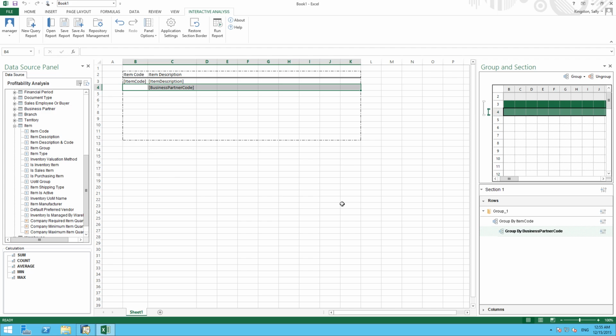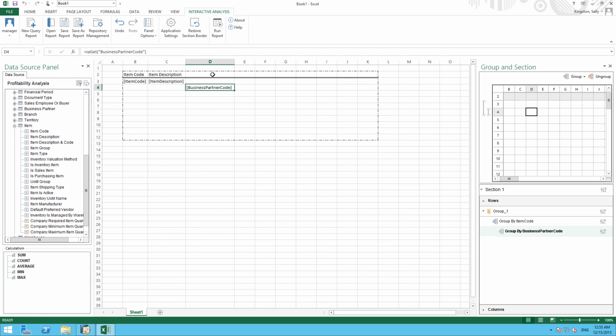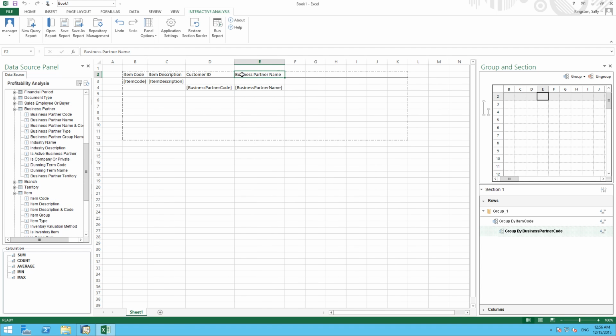The system automatically adds the Business Partner code, but it's not in the cell that we want it to be presented in our report. So to move it, we simply cut and paste it into the area we would like it to be. And we're going to also define a title for this column, which will be Customer ID. We're then going to add the customer name. Now we can actually add the measures for our report, such as the gross profit and net sales amount.